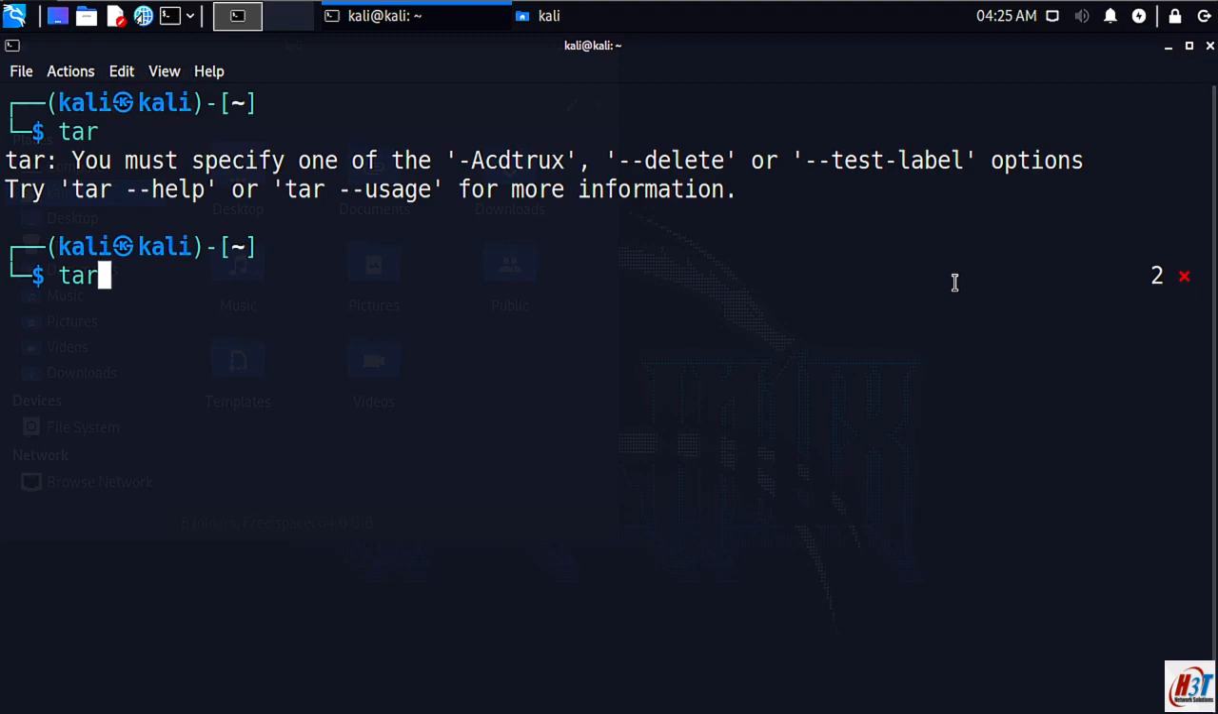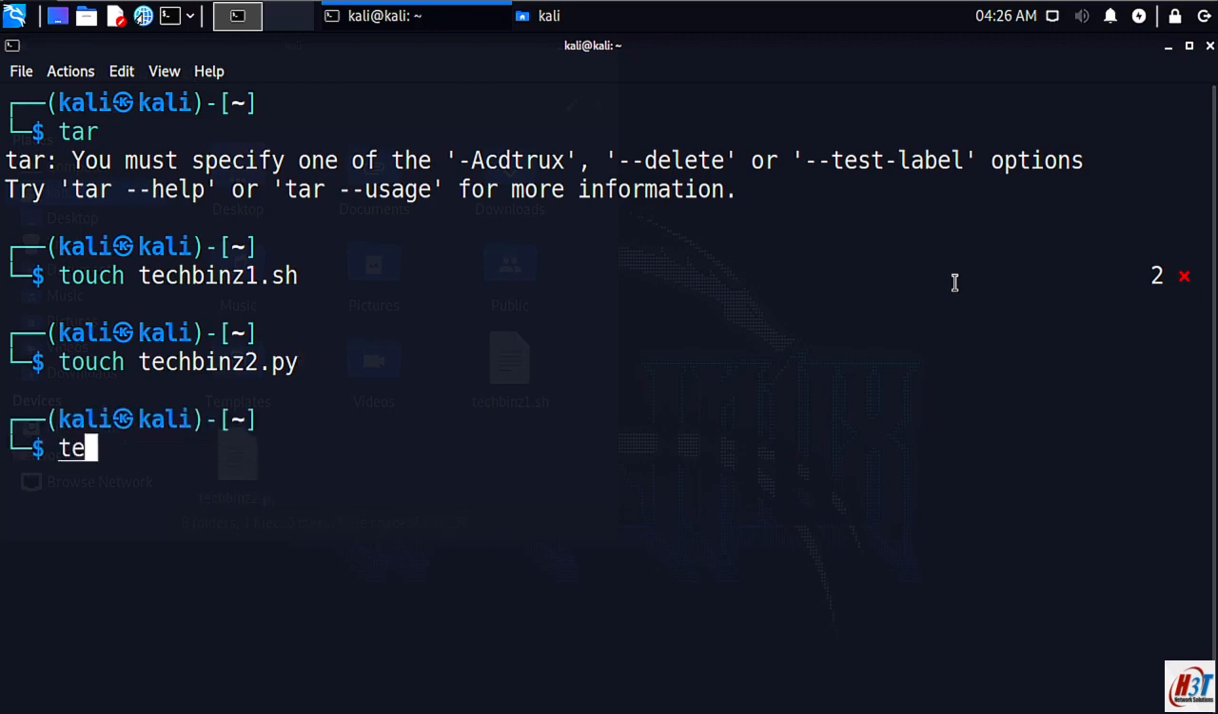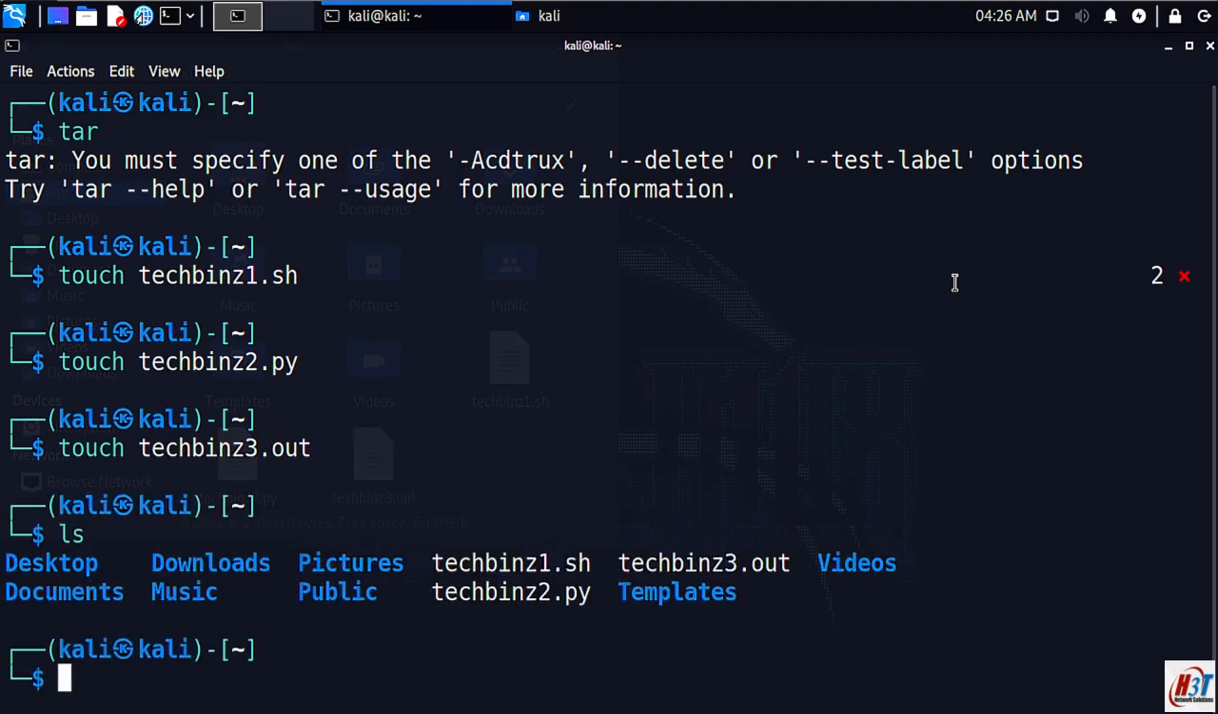For instance, say you had three script files, for example: touch bean1.c, touch bean2.py, and touch bean3.out. As you can see, we created the files, but they are empty files.